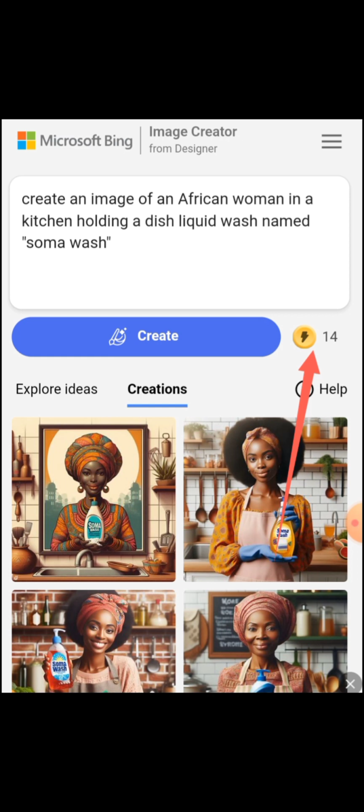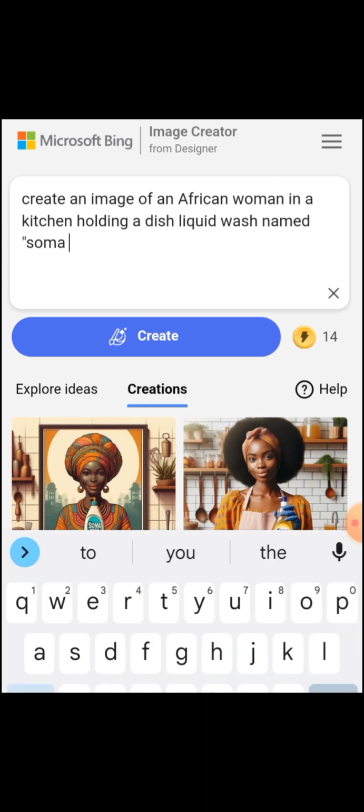So let me just do an example. Let me type in what I want them to create for me. Okay, so let's remove what I wrote here.